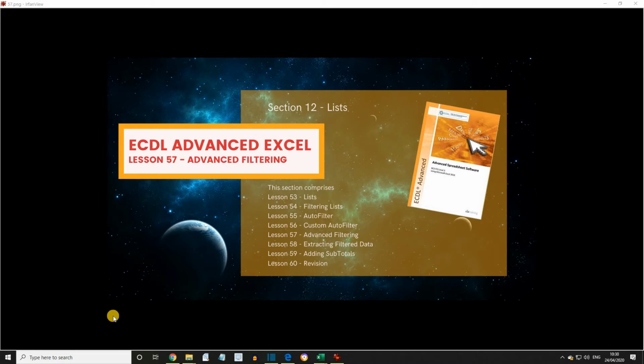ECDL Advanced, Excel, Lesson 57, Advanced Filtering. We are currently looking through Section 12 on lists. We've already covered lists, filtering lists, autofilter and custom autofilter, and now we're going to look at advanced filtering.